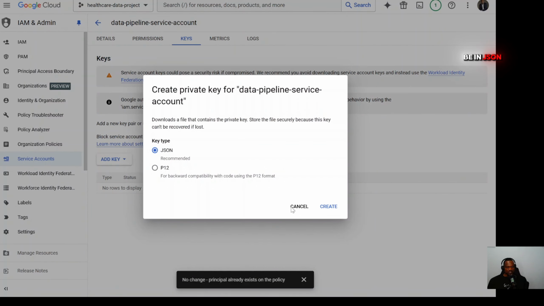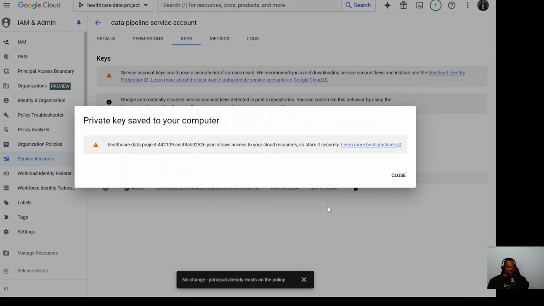It has to be in JSON. So we'll say JSON, create. So we have created it and it's here, so we can download it and then maybe place it in the proper folder where we're going to be referencing it later. So now we have created a service account.